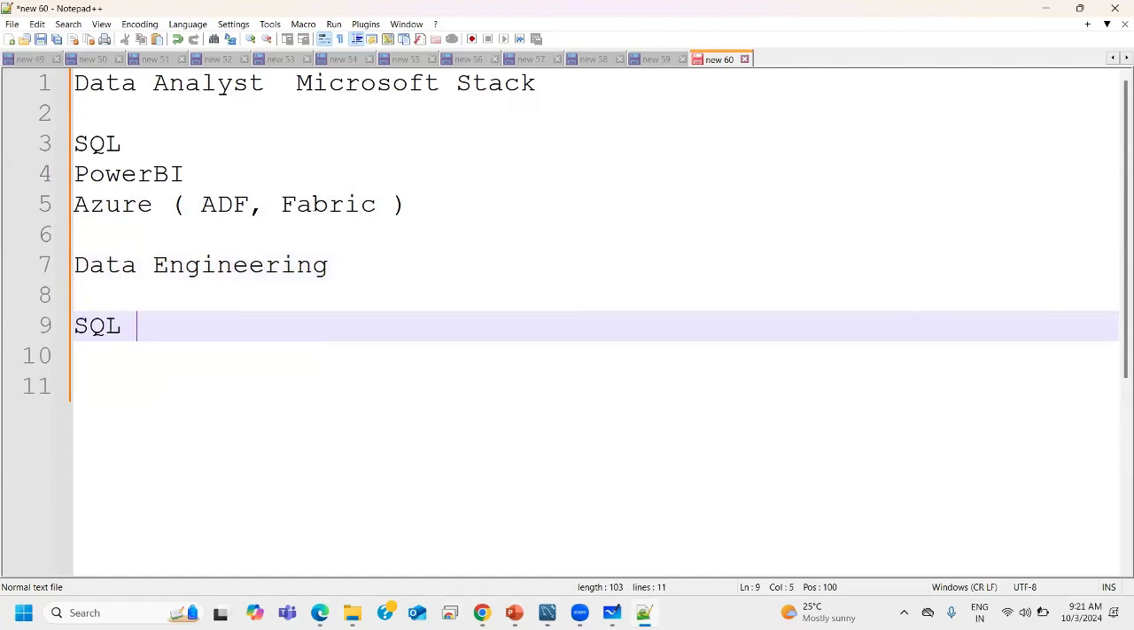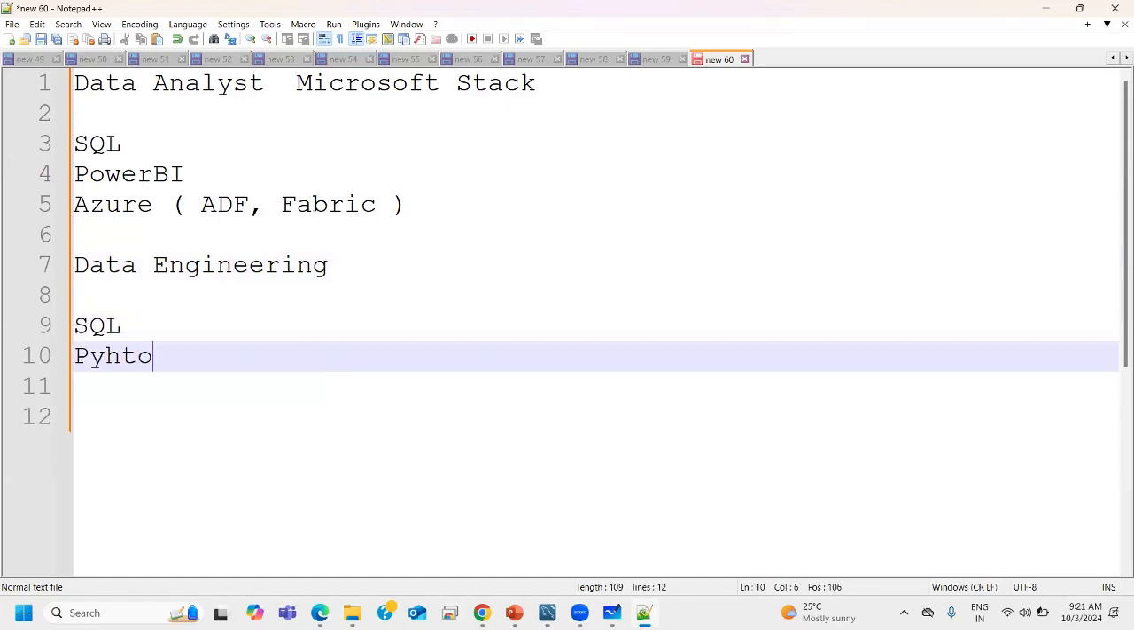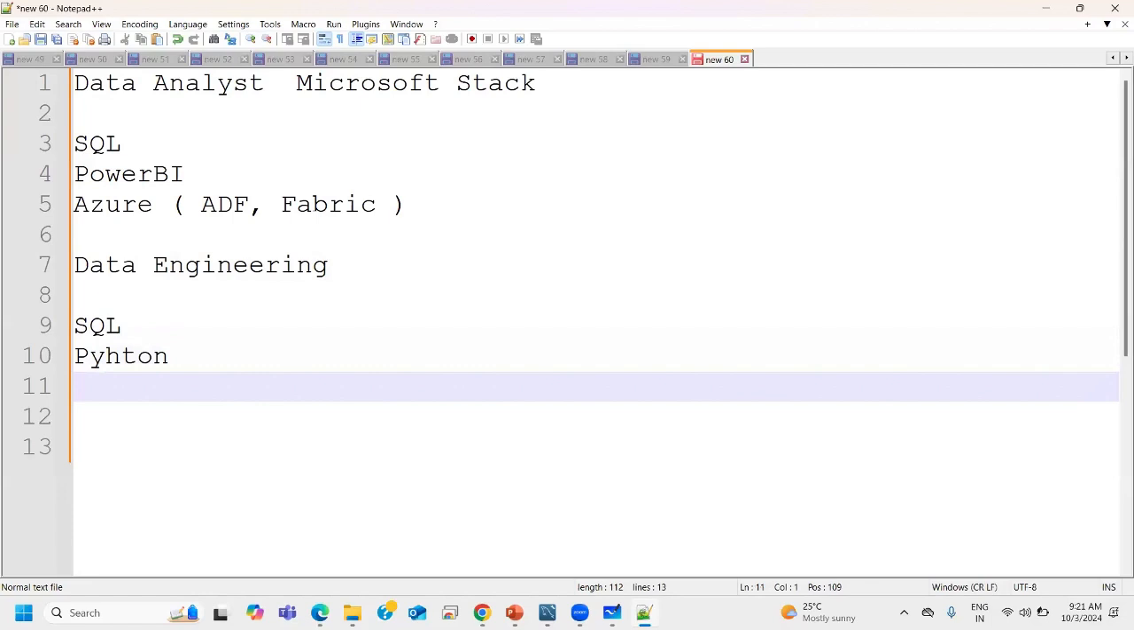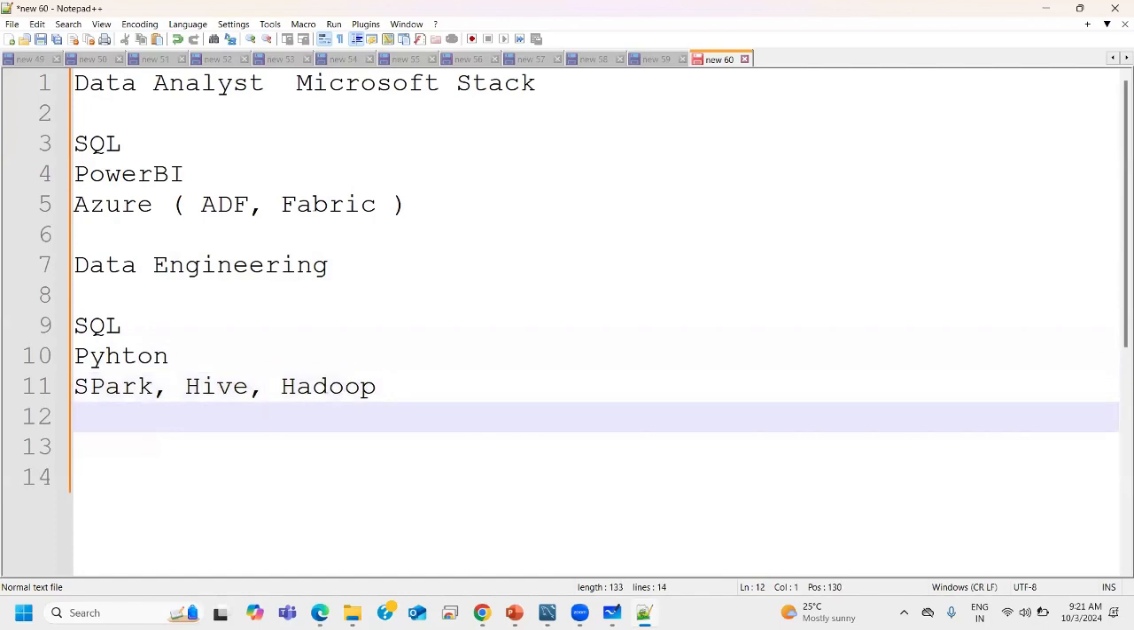In case of data engineering, it is SQL. It is purely Python. It would be Spark in depth. It would be Hive. It would be Hadoop. These are all big data. And it would be Azure services specific to Synapse, specific to Databricks, because in Databricks, all the Spark and Hive Hadoop can be written. This is how data engineering looks.